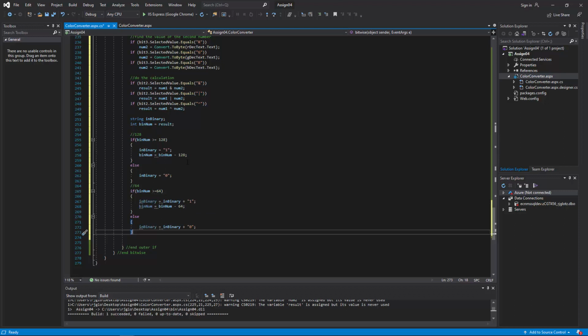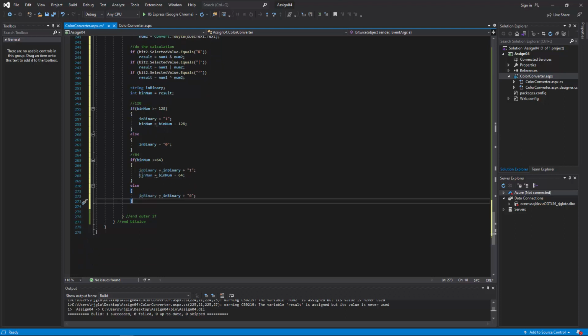So if we successfully get into this one, we'll add our value of 1 on there, and then we'll subtract 128 from the total. We'll check to see if it's still greater than 64. If it is, then we'll add a 1 on and subtract 64. Otherwise, we'll add a 0. And we keep going all the way down until we have finished all of them. So I'm going to copy and paste from here for 32, 16, 8, 4, 2, and 1.